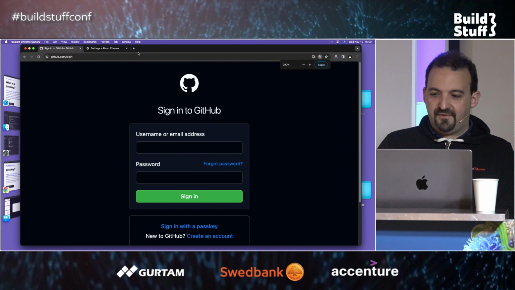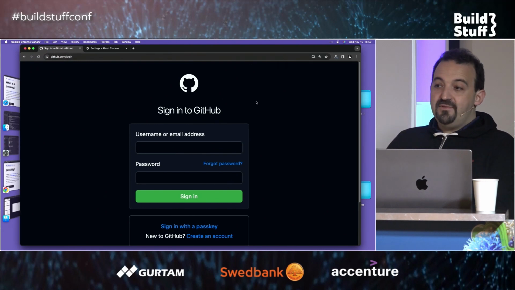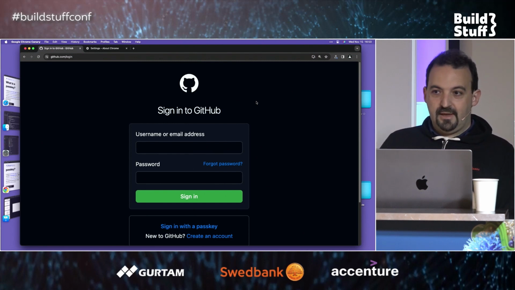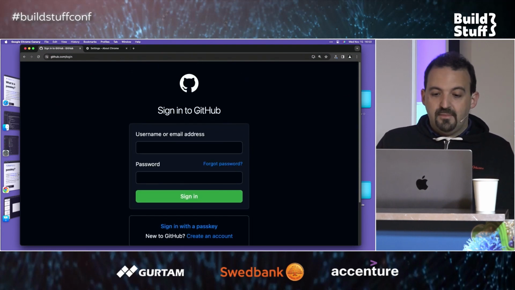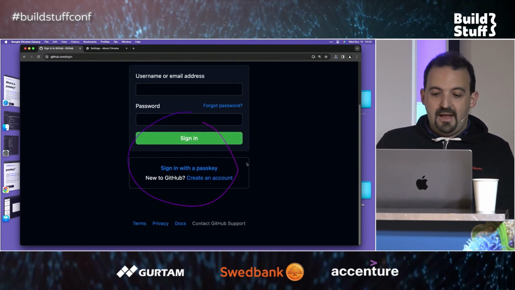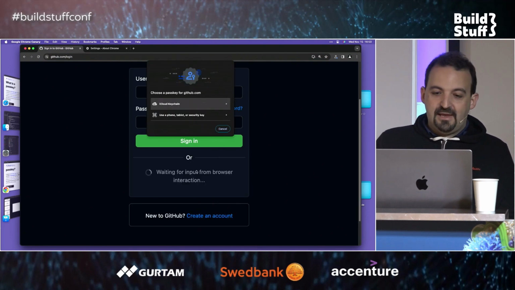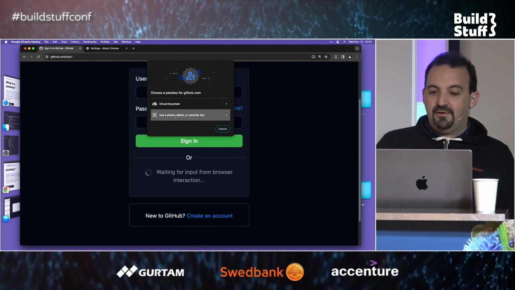By the way, it has a different UI now, different tabs, design. But I'm not logged into GitHub here. I've never logged into GitHub in this browser. So you can see that I have the standard form, the username and password, and also I have a sign in with a passkey. And if I click here, let's say that I don't have it in this computer. I have it on my phone. So I will say, I want to use a phone.